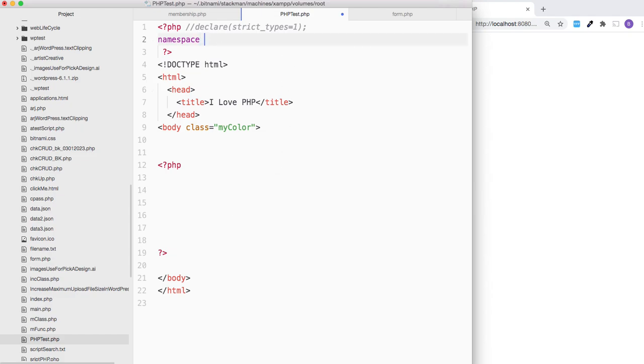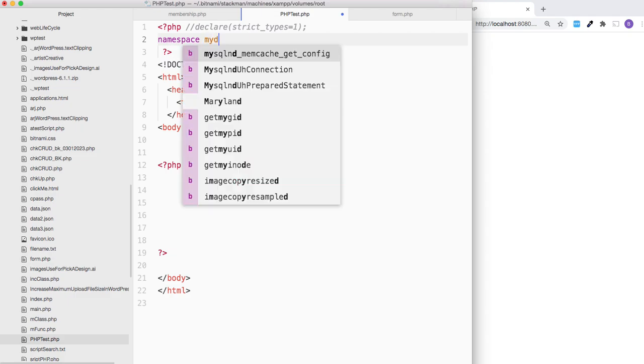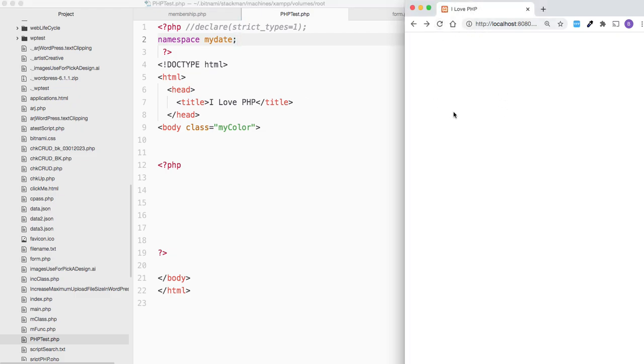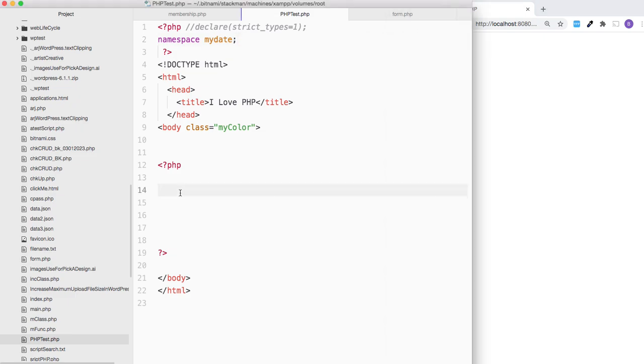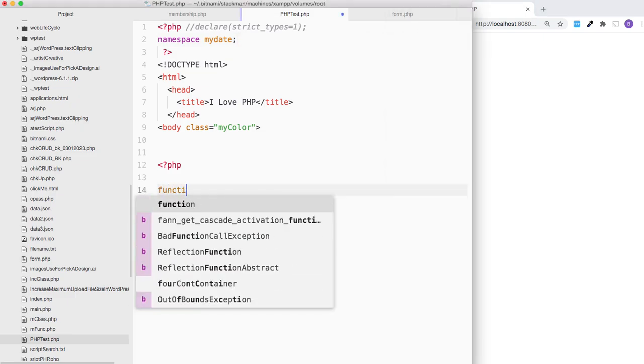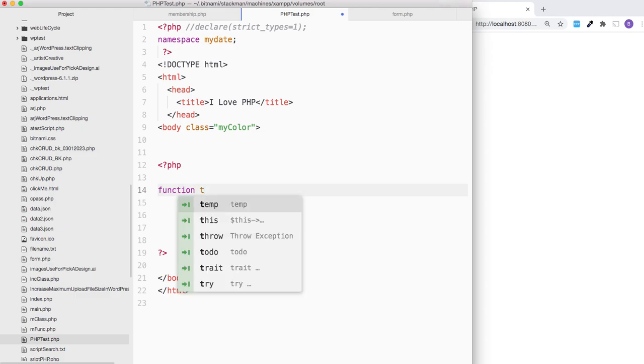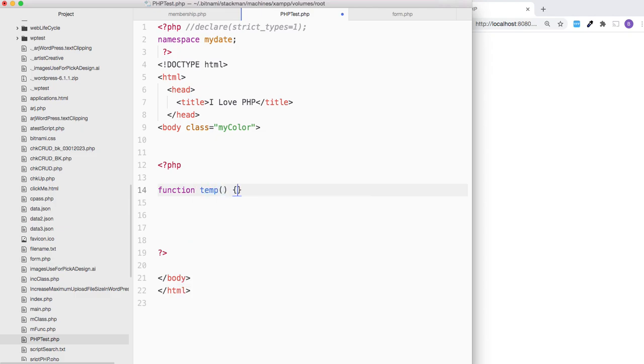So right now you could say namespace, let's say my date, because we're going to do something with the date. That's it. We're there. And then let's create a function, right? That's going to use that. My function. We're going to say temp. Let's say temp. That's ugly.